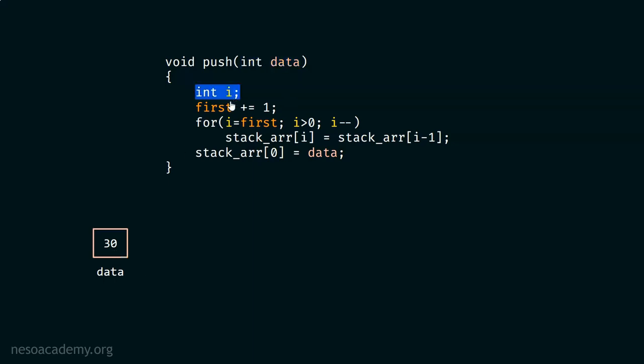After this, we have this I variable. I have declared this variable for the purpose of iteration, so this is an iterator. After this, I am incrementing the value of first by 1. first += 1 means first = first + 1. We know that first is a global variable and currently first is holding -1 because we are talking about a stack which is empty. Therefore, first variable must hold -1. But after this step, -1 will get replaced by 0.